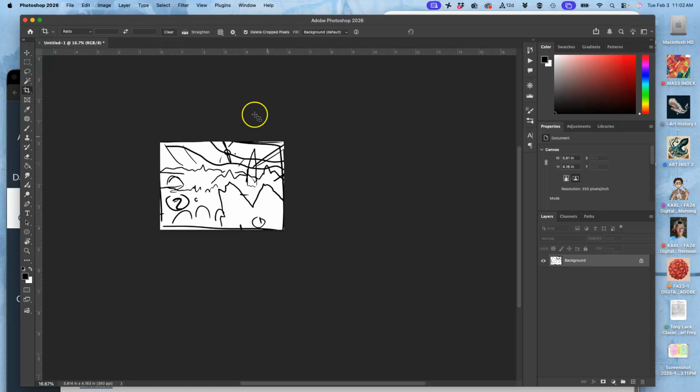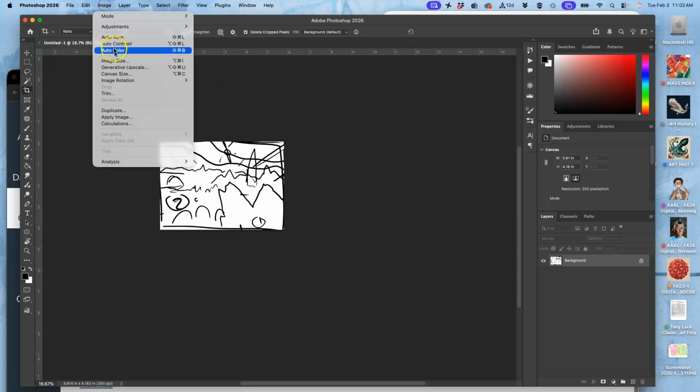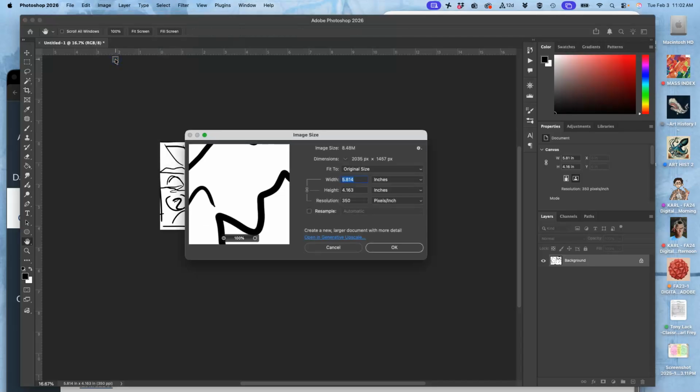At this point, I am going to grow the pixels by going to image size, and I need this to be at least 8 by 10 inches by at least 300 pixels per inch. But because we're using Photoshop now, and we're using pretty high power computers, why not make it so we can print it larger than just the middle size? Why not make it so we can print it up to quarter poster size?